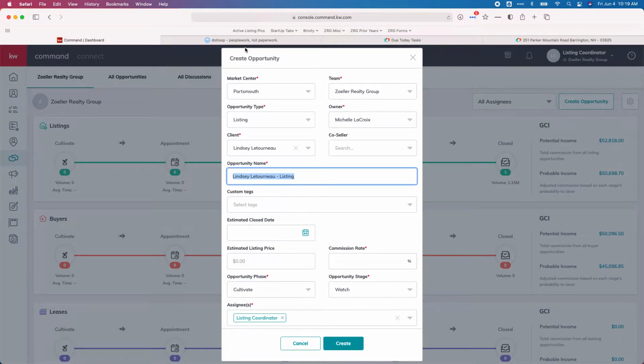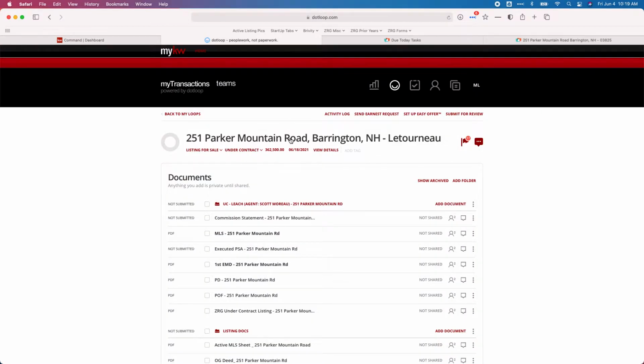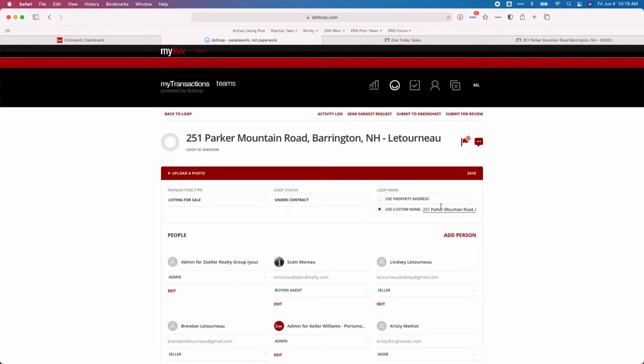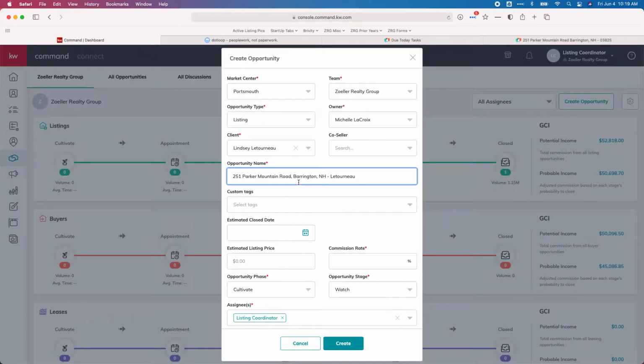For the opportunity name, we name it the same as the loop. So you can actually just come in here and copy and then paste over here. I personally like to include the zip code, probably because I'm crazy. And I happen to know the zip code for Barrington off the top of my head. So that's the loop name, or the opportunity name rather.